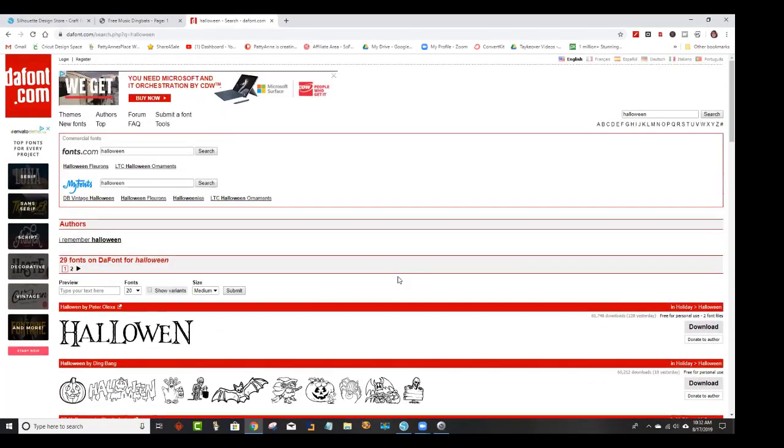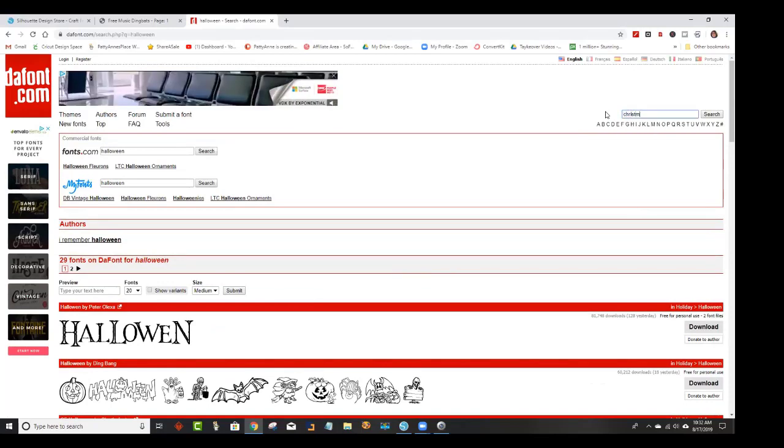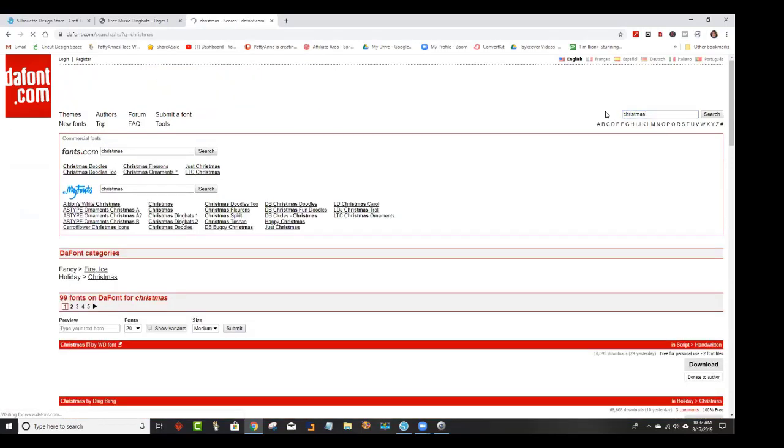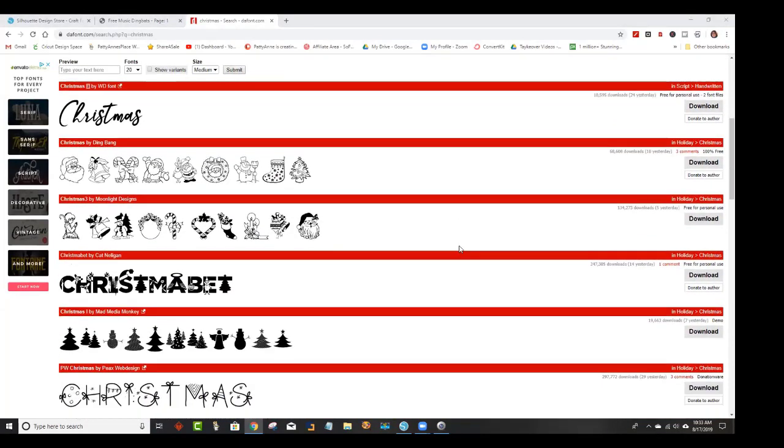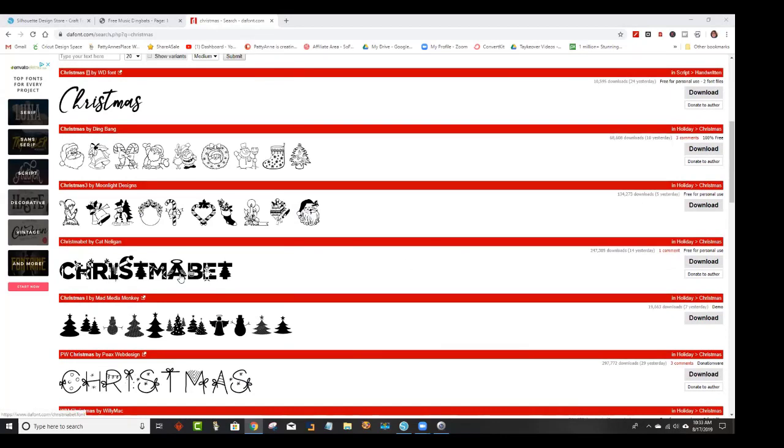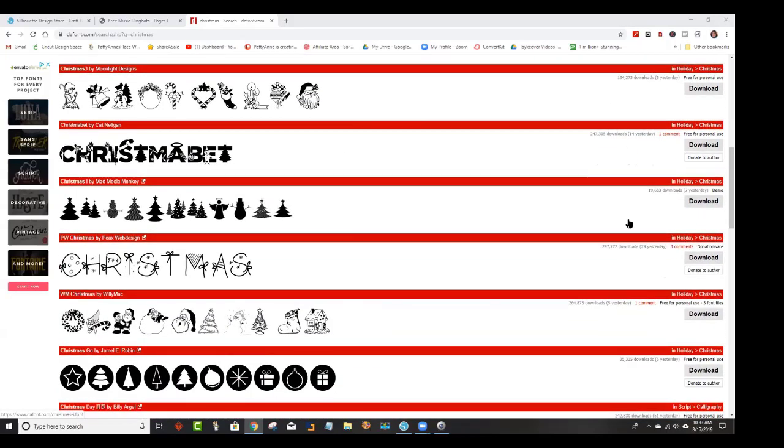I'll go look up Christmas. Look at this Christmas alphabet. I always like to see how many people downloaded these things too. That would be cute to be a print then cut.